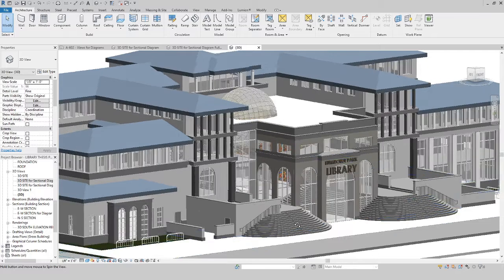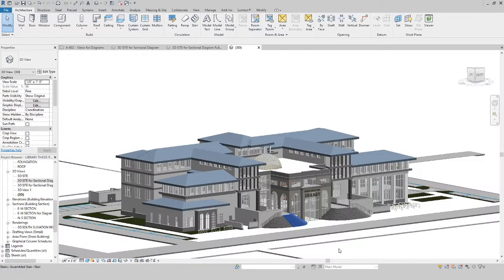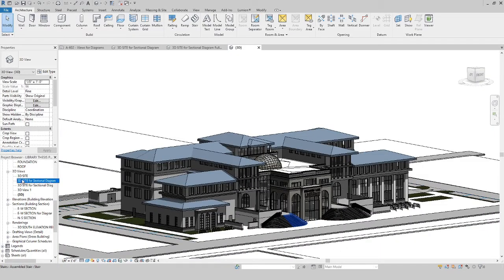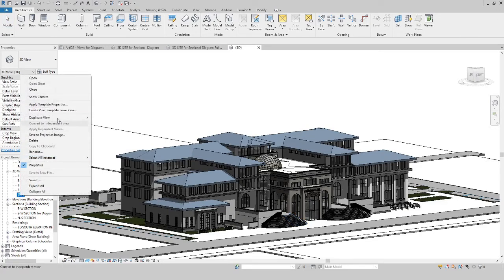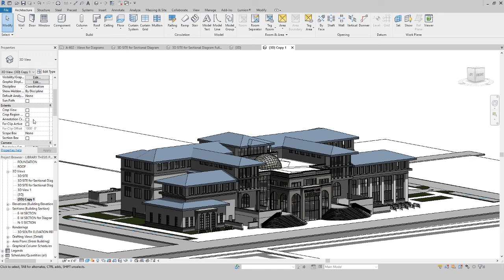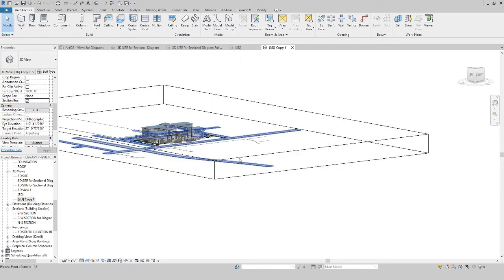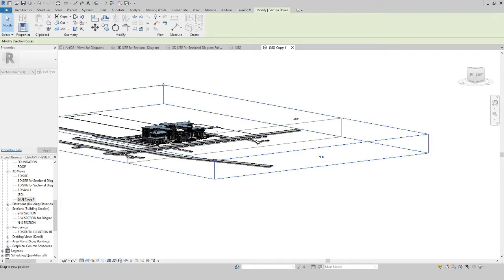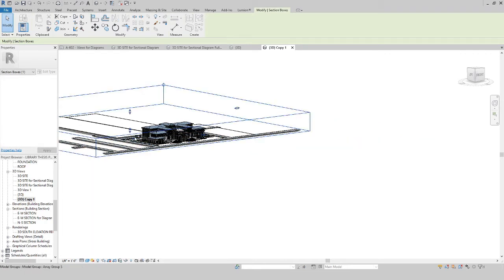What I have here is a 3D view of the building, and on that 3D view, I would right click and say duplicate view with detailing. With the duplicate view, in the settings of the properties, you can go down and check section box, and that will give you a 3D section box that pops up. You just have to click on that and bring it in to where you want your cut to be on your structure.